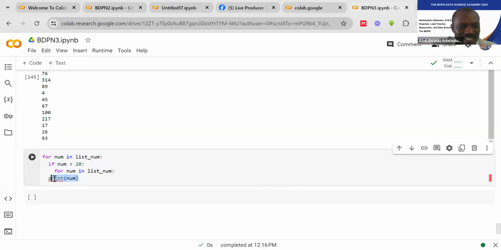What is wrong now? What I just did now is okay. Now, please note this: this if is under the for. That is why it's indented like that. For number in list, if the number is less than 20, sorry, for number in list, if the number is less than 20, print the number for me.